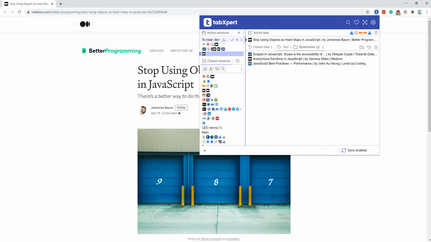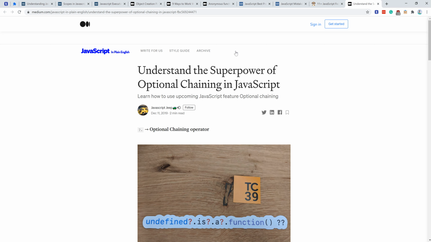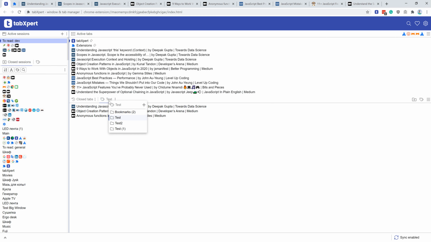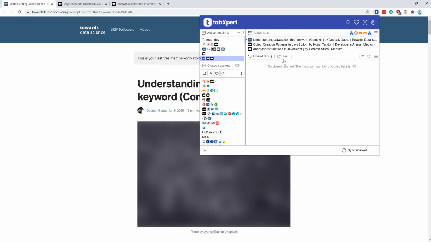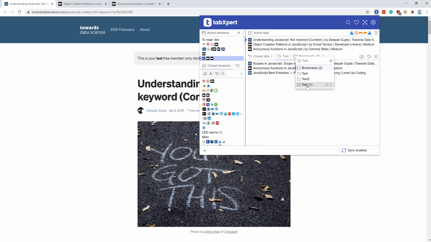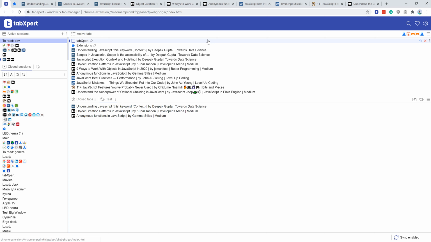Also, for example, if we click the right mouse button, you can see in the context menu we have open in a new session. So we can have kind of an initial set of tabs for new sessions for this topic. We click, it opens all our tabs, and the rest of our bookmarks are here, which is very convenient.